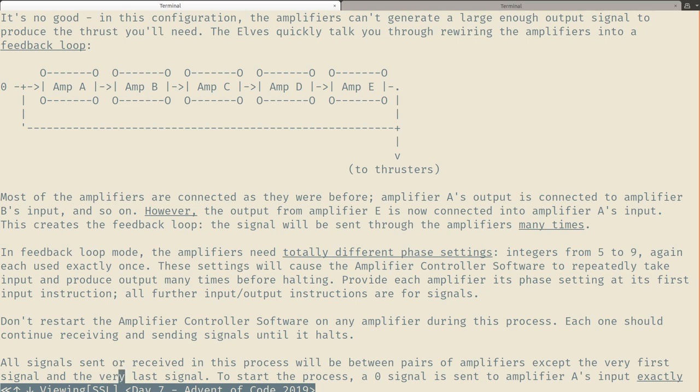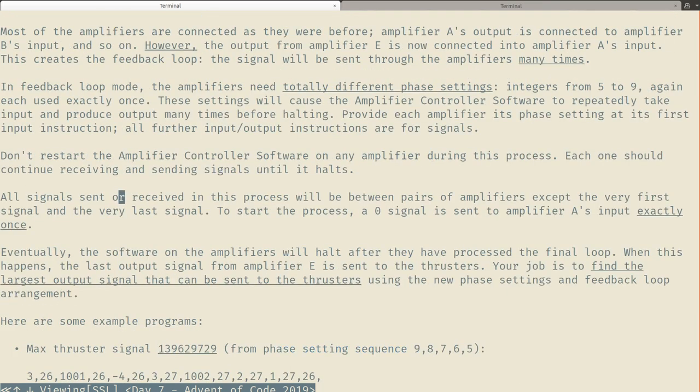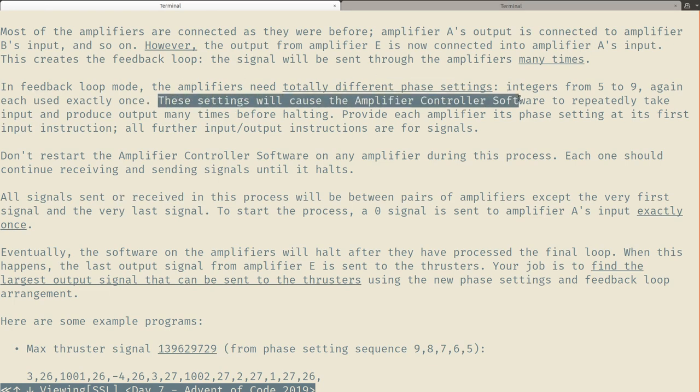And the thing I'm not catching entirely is, do I need to use each exactly once? So do I need to send the phase setting at each run that restarts, or just once, and they're going to loop and know how to send the inputs and outputs to each of them?